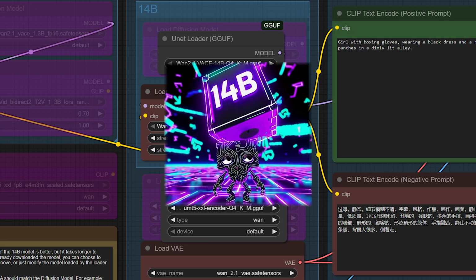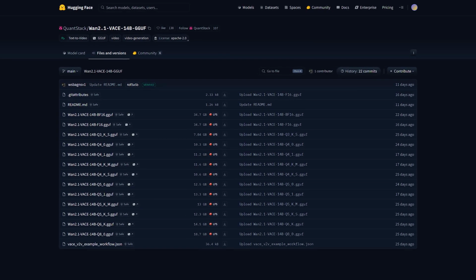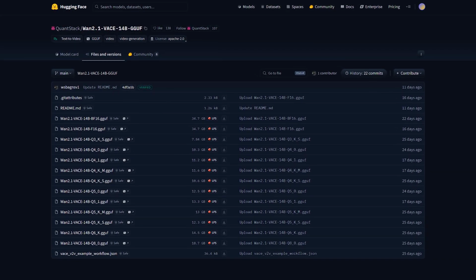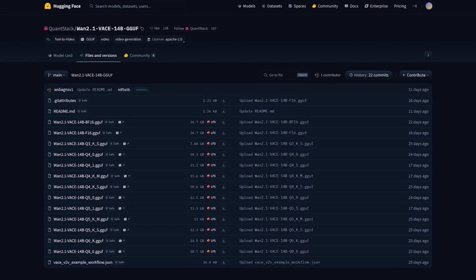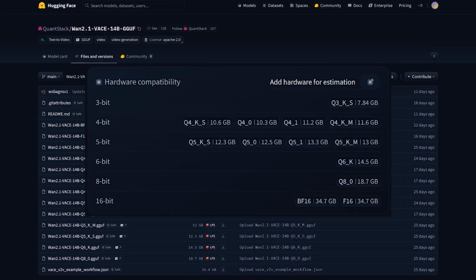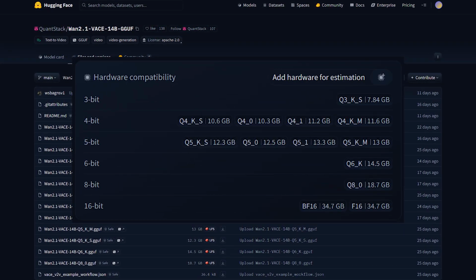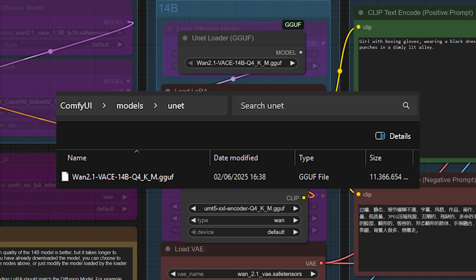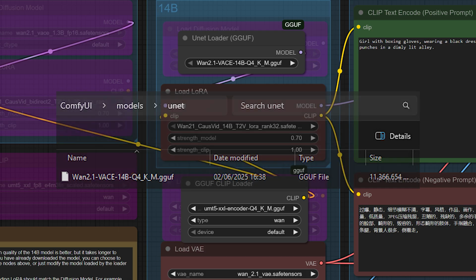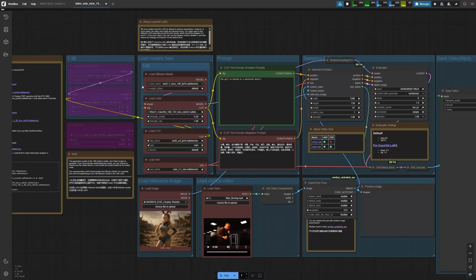So how do we get started? First, you'll need to download a GGUF model. I put a link in the description to the Hugging Face page with the models. Follow this table to pick the right model for you. Once you've downloaded a GGUF model, make sure to place it in the correct folder, ComfyUI/models/unet. Now let's set it up in ComfyUI.